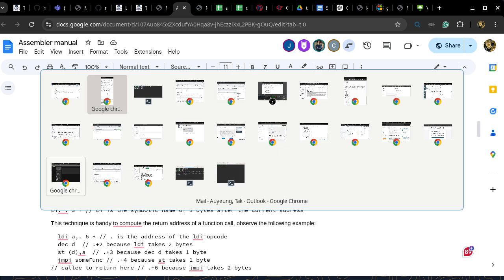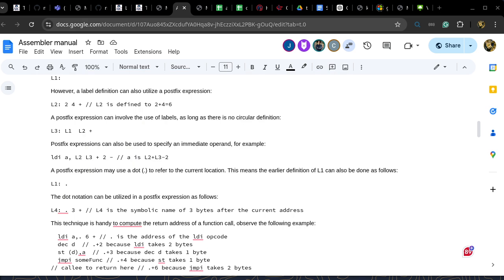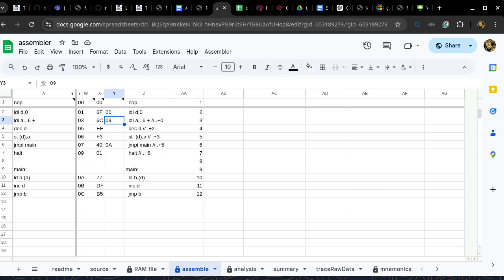How many bytes? Yes, so you're basically counting. This is 0, 1, 2, 3, 4, 5, 6. So that's where we need the function to return to. That's why we are counting 6 bytes from where the LDIA is located.